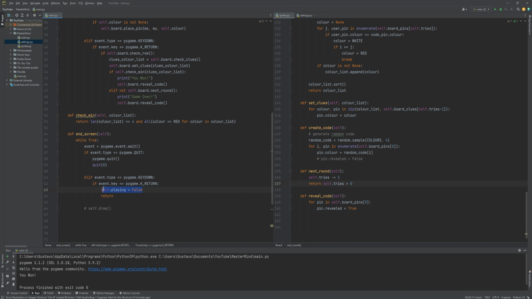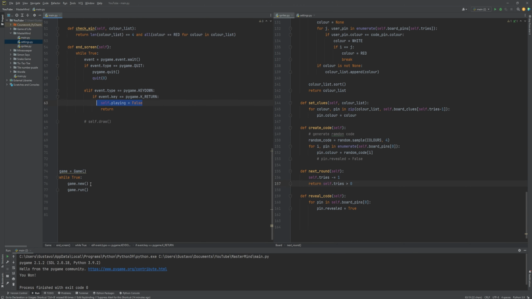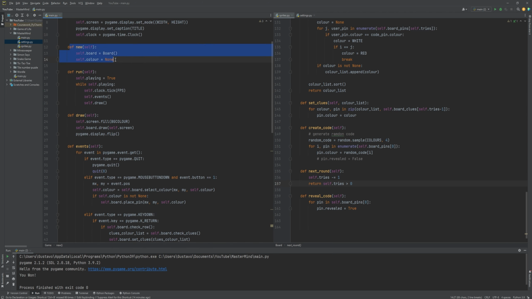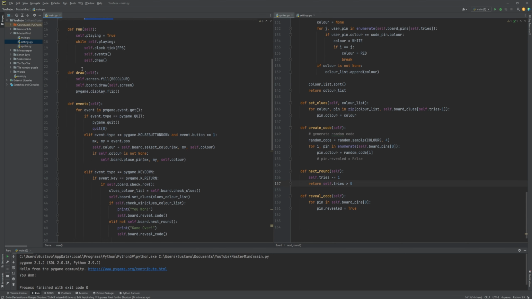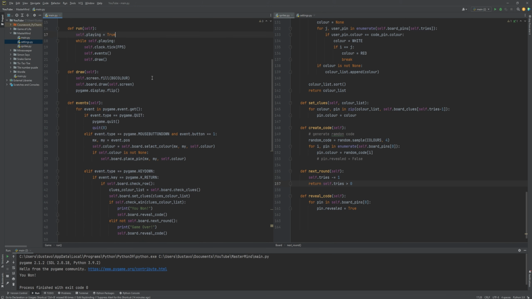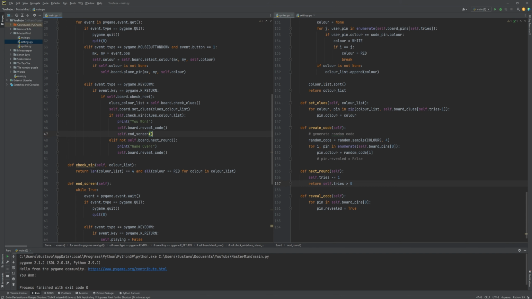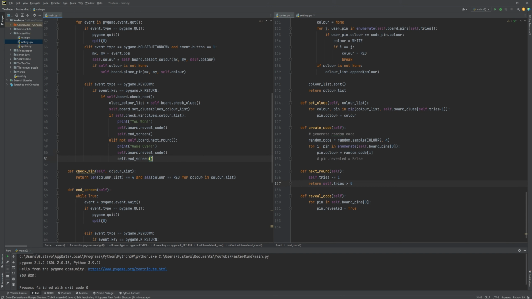And then to call this function here, we actually want to call it, so in here we press enter, it stops playing. So then it's gonna get out of this, and because there is a while loop in here, it's gonna go to the new function again, right? It's gonna do new, it's gonna create a new board, it's gonna create the color, it's gonna go to none, and then it's gonna execute the run function again, which the self.playing will go back to true.